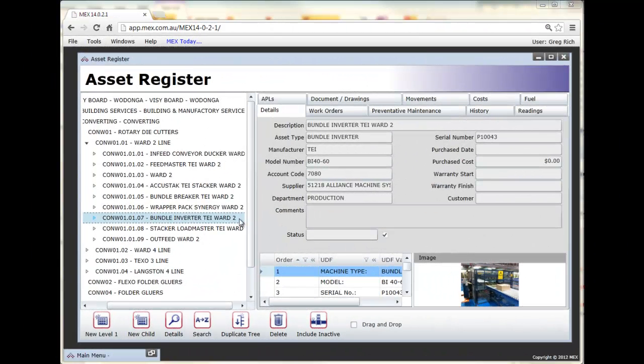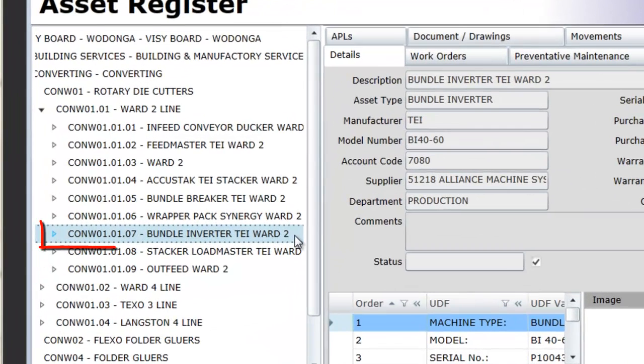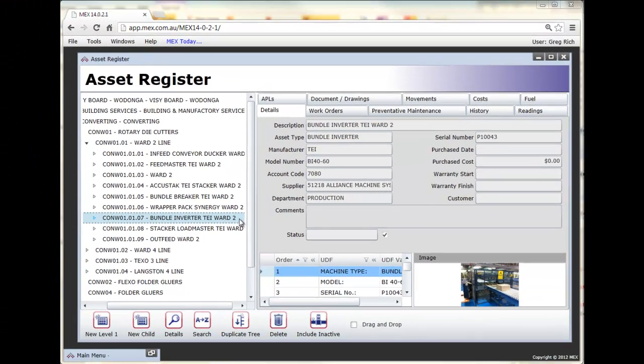Each asset in MEX has two things that are used to identify it. The asset number, which is a code that is used to identify the asset within the system, and a description of the asset. You can locate an asset by drilling down through the hierarchy, as you've already seen, or you can use the Asset Search tool, which is accessed by clicking on the Search button here.